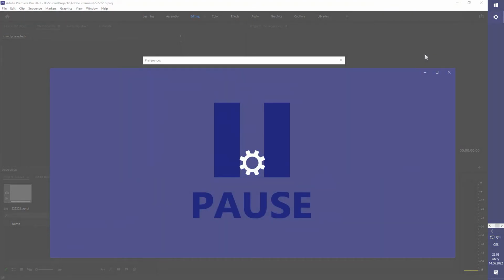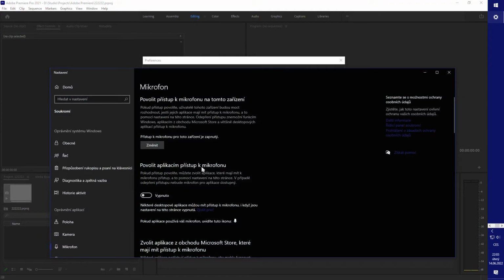I am sorry that my system language is not in English, but I own a Windows Single Language Edition on this computer. Now all we need to do is pull this switch to the right. In English it says something like allow applications to access the microphone.